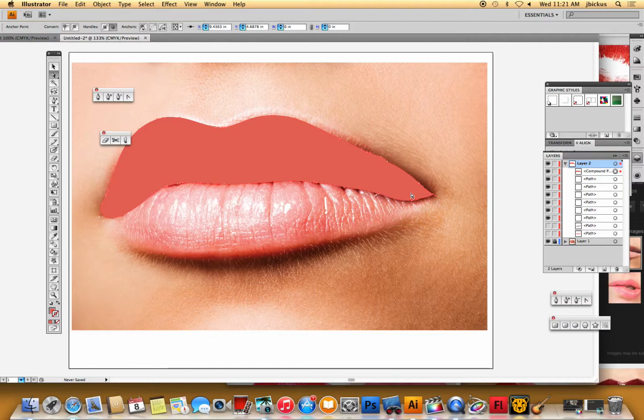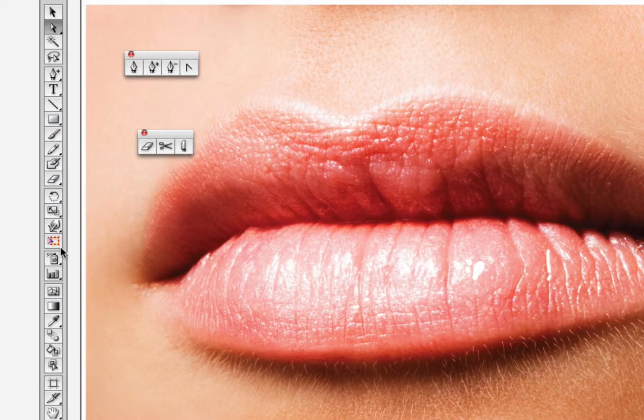So my next step for that top lip would be just what I did with the other tool. Turn off the eyeball. Go get a new color that's maybe darker. Go get my Blob Brush, and then I'm going to shrink it down a little bit.